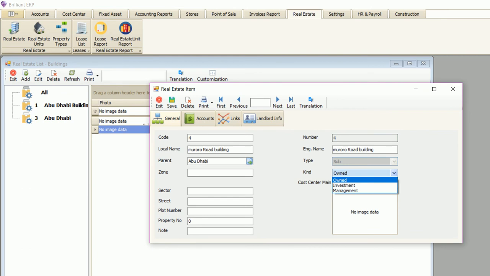This is very important, because this building is either our own building, or we just invest in it, or we just manage it. Depending on this choice, the accounting entry will happen. If it's our own building, the whole amount will come to our revenue. But if we just manage it, the whole amount will go to the owner, and only the management fees come to our revenue. So take care, because depending on this choice, the entry will be created.